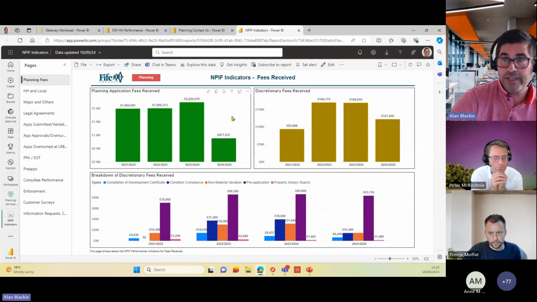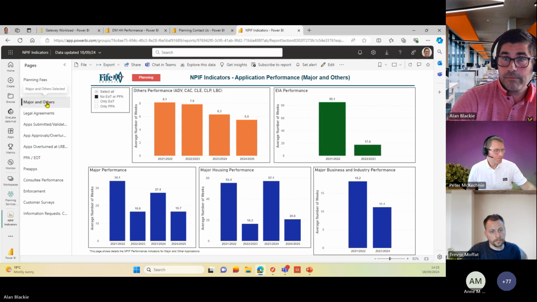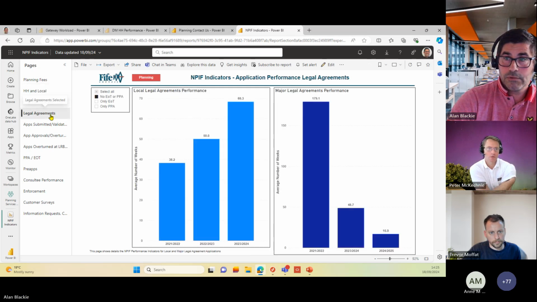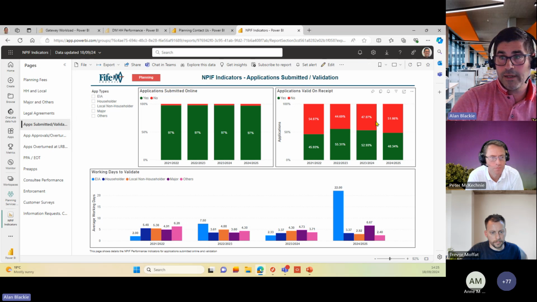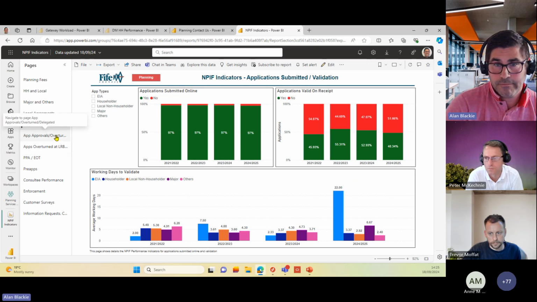So planning fees, discretionary fees, householder and local performance, major and others, legal agreements. That's back to the validation. Applications submitted online, applications valid on receipt, working days to validate.